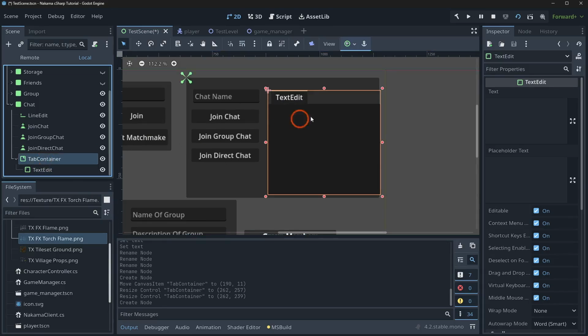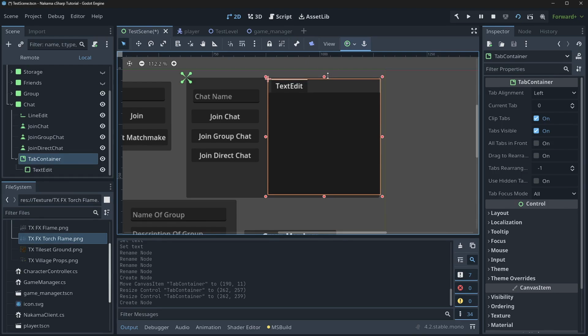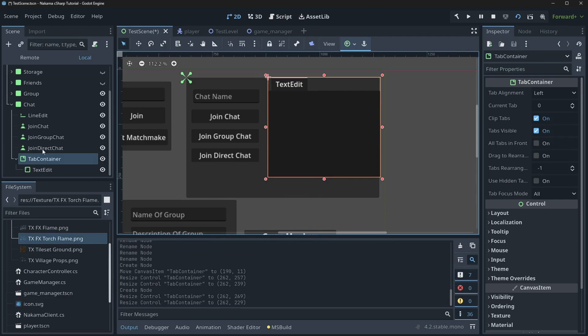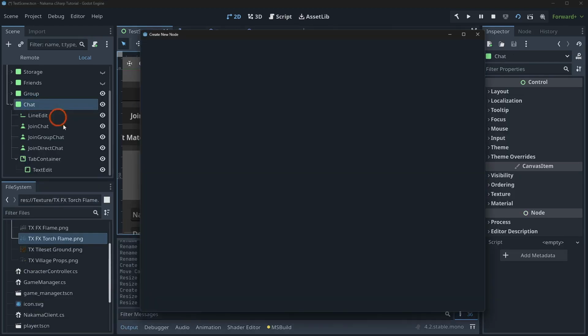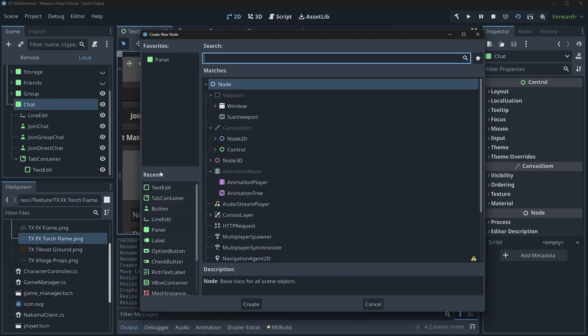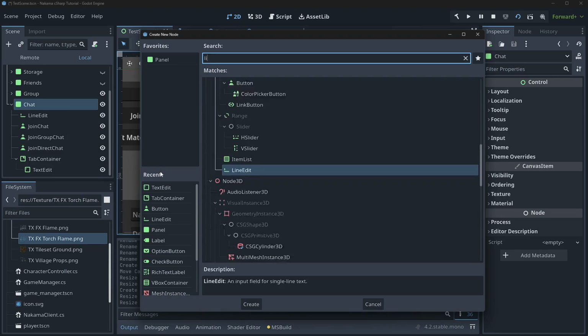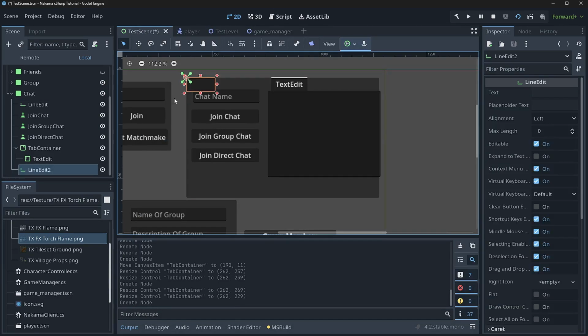So this is kind of how the tab container is going to operate. We'll just pull this guy up to here-ish, and we'll make it nice and set up like that. Then I'm going to right click my chat and add in a child node. We need a way to actually bring in our chat, so I'll do a line edit like so, bring it down here, and we'll make it about this big.